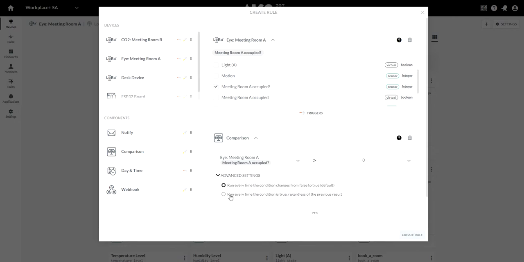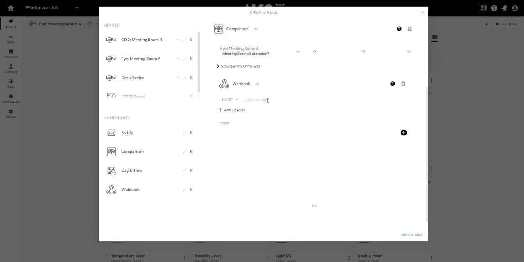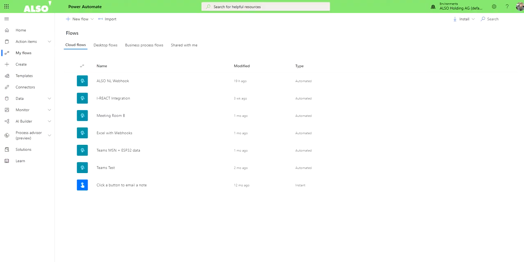I will trigger it every time when the condition is true. And then I will send the webhook. The URL I will get when I create a flow in the Power Automate body. Also you can write the occupancy. So let's see how to create a flow.